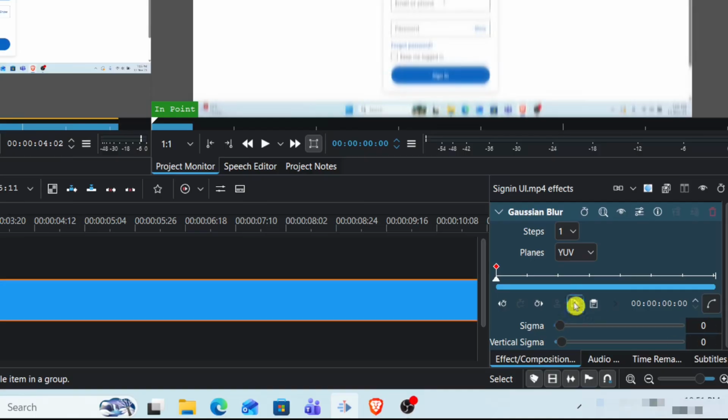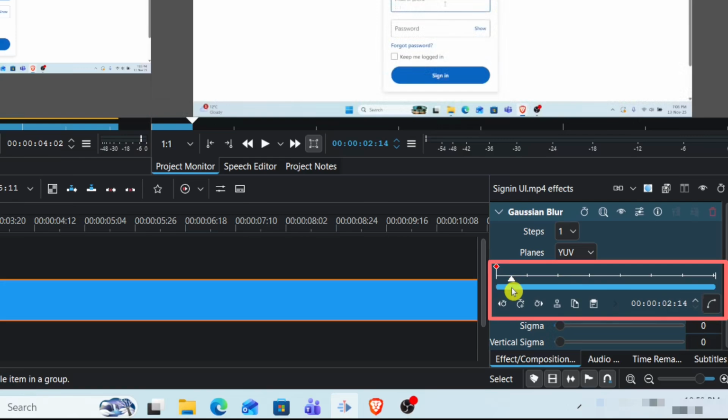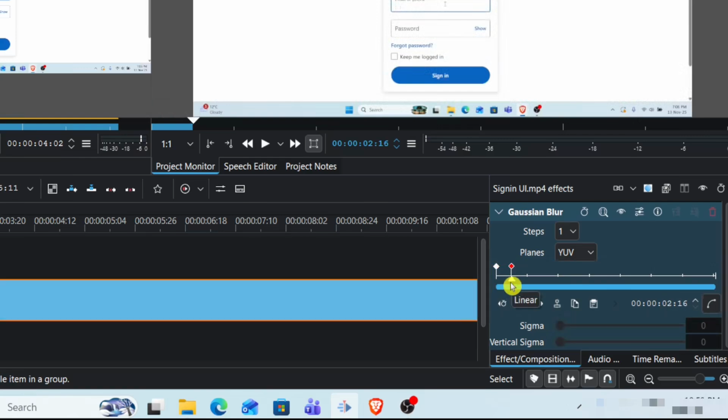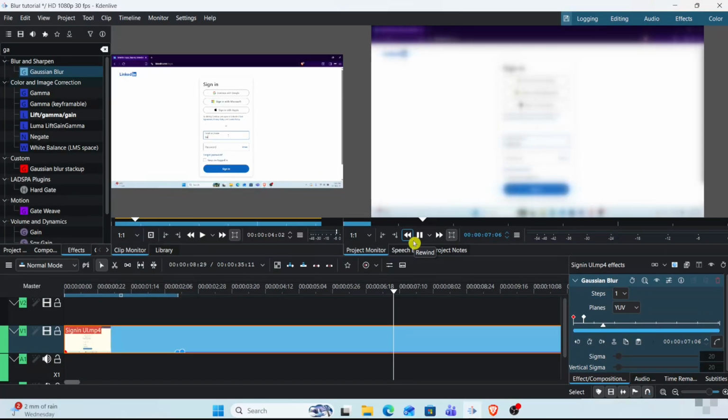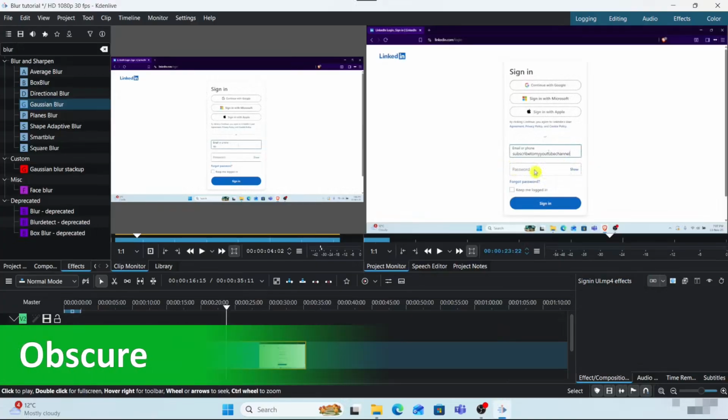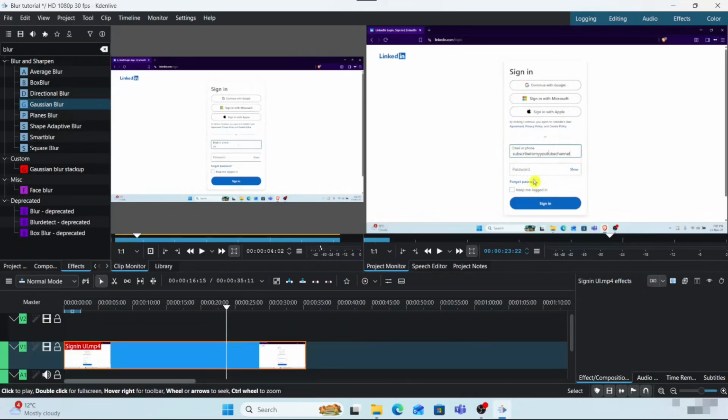Also notice that the Gaussian blur effect has keyframes. Keyframes allow us to change the effect properties over time, such as position, size, or opacity. So we can use keyframes to apply the blur effect to a portion of the video clip. We will discuss more in depth about keyframes later.